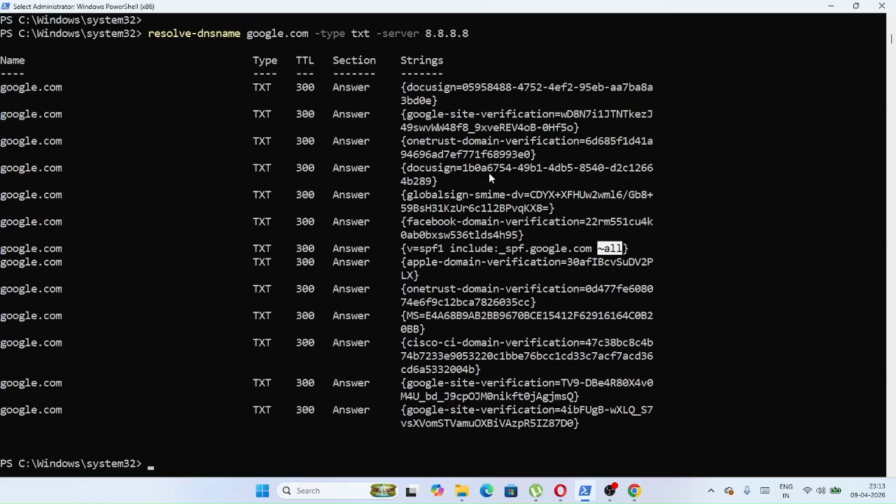So it means without TXT there is no security. It means we can easily do a spoof attack. So TXT provides security and control policies. Okay, the final one is called PTR.